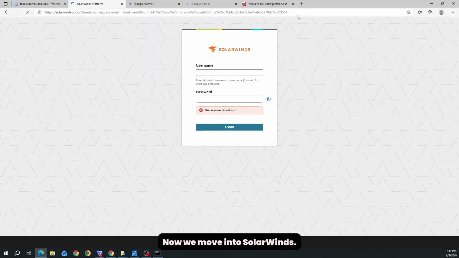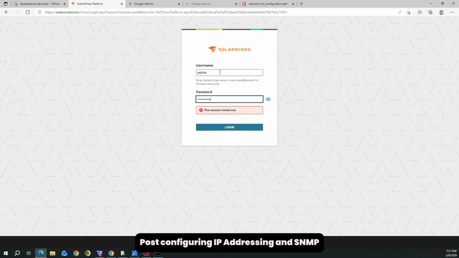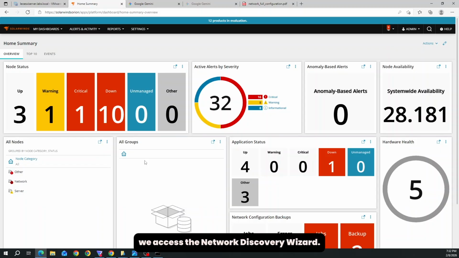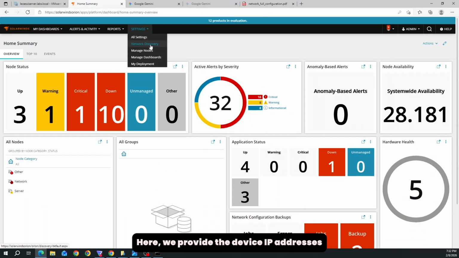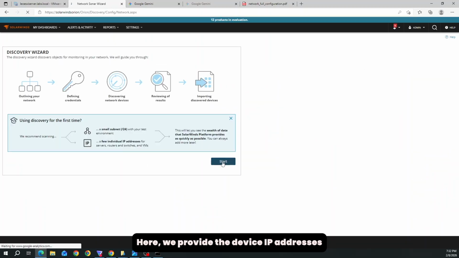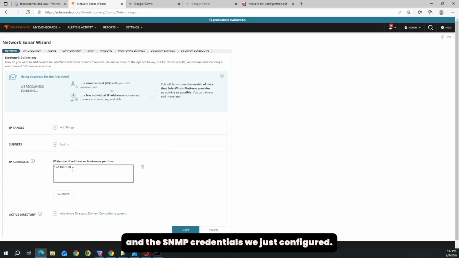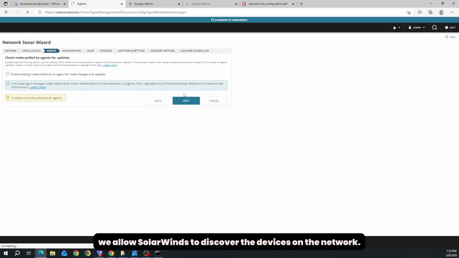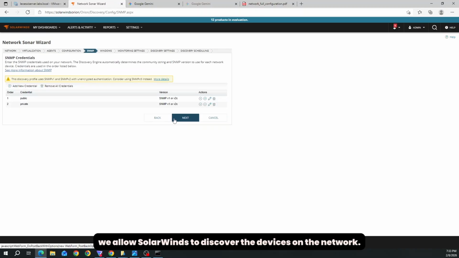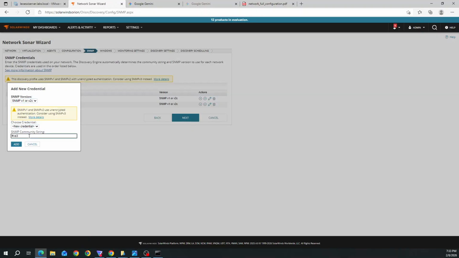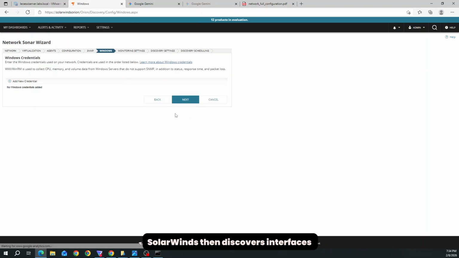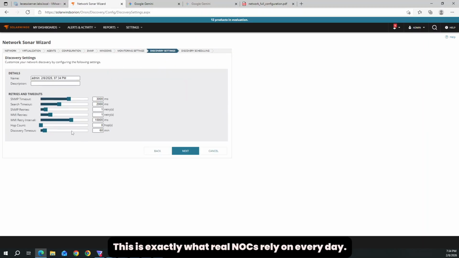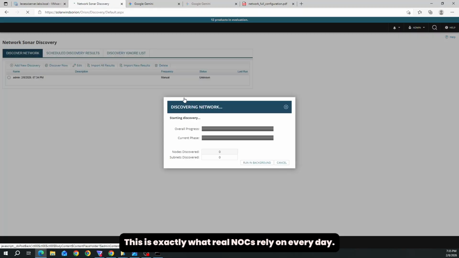Now we move into SolarWinds, post-configuring IP addressing and SNMP. From the SolarWinds console, we access the Network Discovery wizard. Here we provide the device IP addresses and the SNMP credentials we just configured. Once that's done, we allow SolarWinds to discover the devices on the network. SolarWinds then discovers interfaces, starts pulling metrics, and builds dashboards automatically. This is exactly what real NOCs rely on every day.